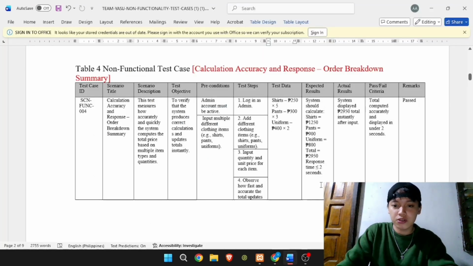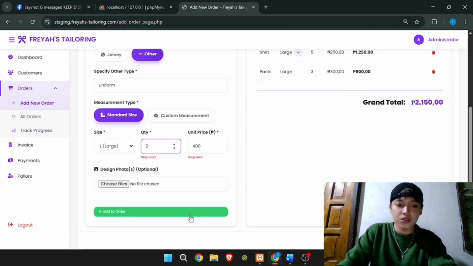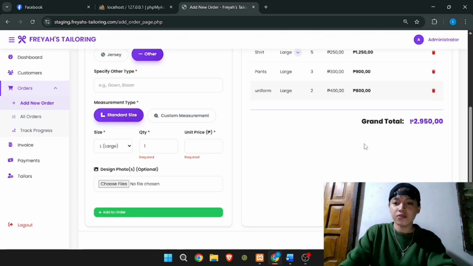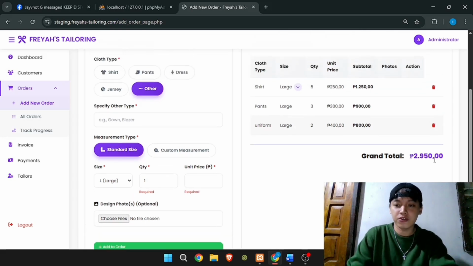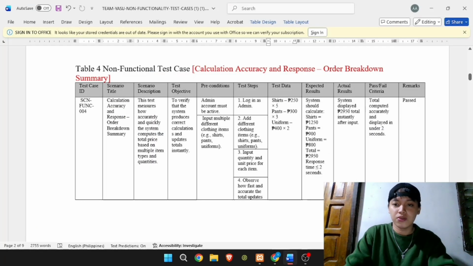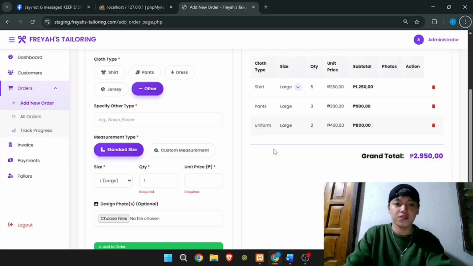So expected result must be a total of 2,950. To add order, the grand total is correct. And also it directly totals all the different items. So the actual result is the system displayed 2,950 total instantly after input. And the criteria, the total computed accurately and displayed in under 2 seconds. So the remarks for this is fast.